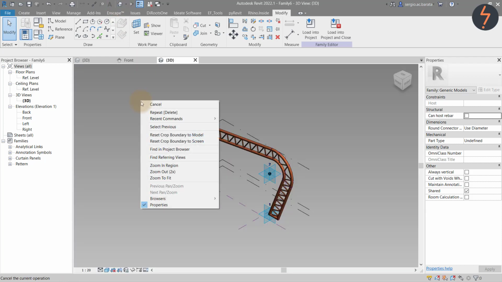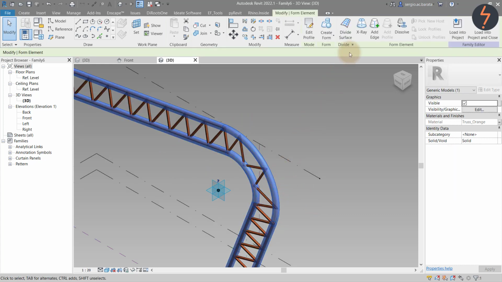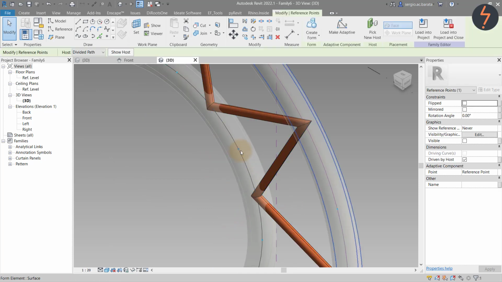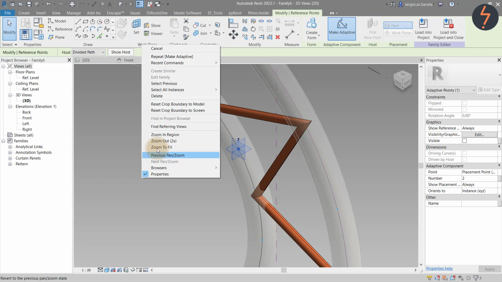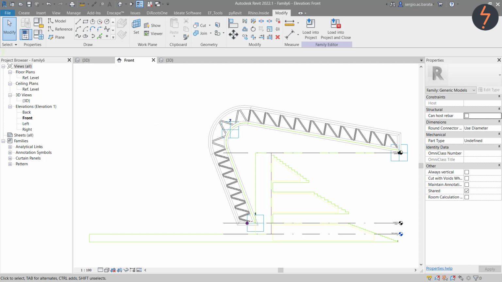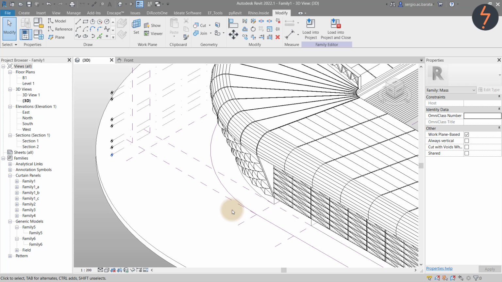In 3D view, select the form and X-ray it. From the draw tools, pick point and snap it on the center point of the divided path. Delete the previous adaptive point 2, then go back and make the point we just created the new point 2. Switch to a front view to check that the point is positioned correctly. Save and then load into project.